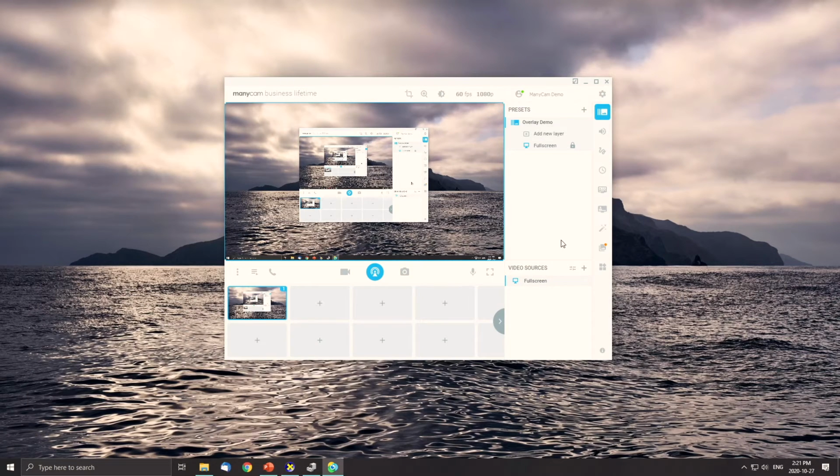So that's the general overview of the new overlay mode. This update is available now for Windows and Mac.